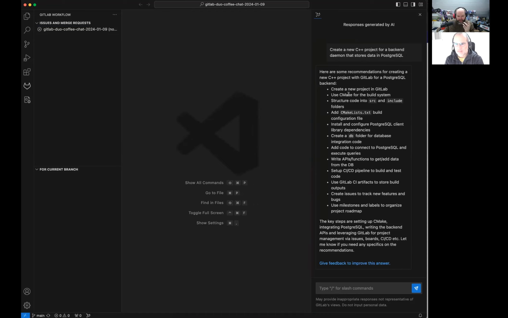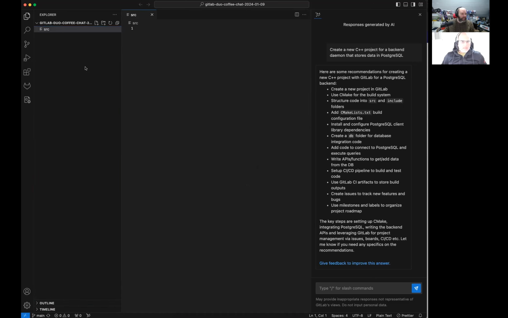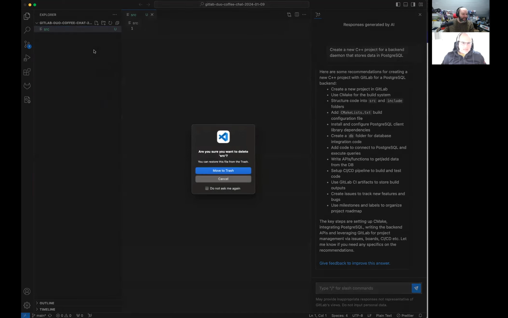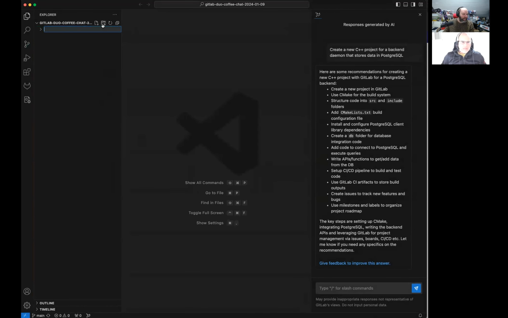It recommends, for example, using CMake for the build system, using CMakeLists, and then installing everything. The key steps are setting up CMake, integrating backend APIs. So in essence, what we can do is, here's the Explorer. I'm creating a source directory. No, not the source file. Oh, man. And at some point, I'm hoping that I can ask GitLab Duo Chat to just generate the project structure for me. This would be awesome.